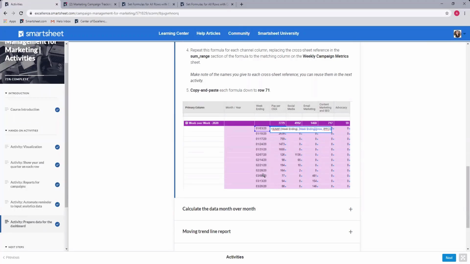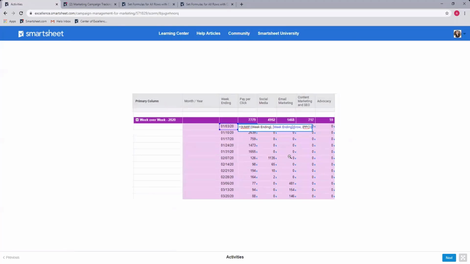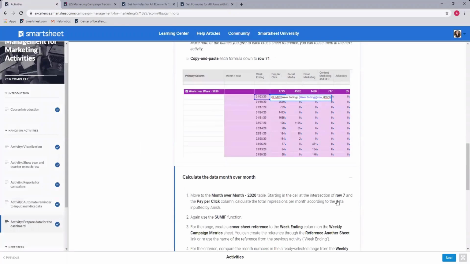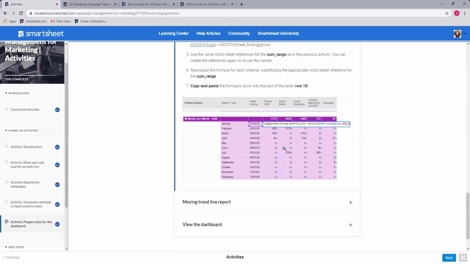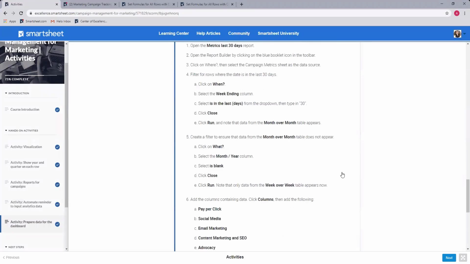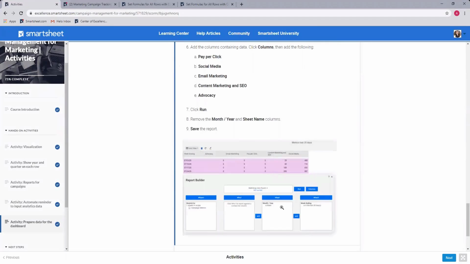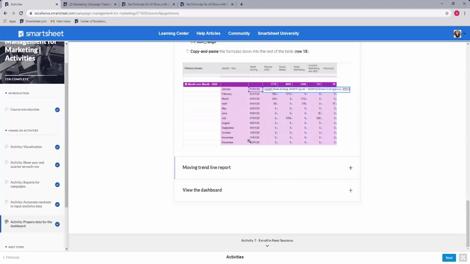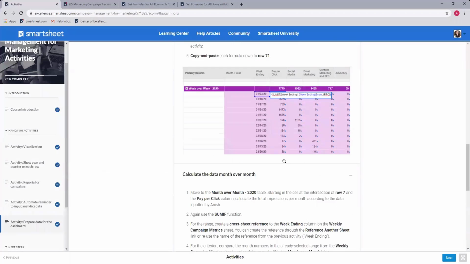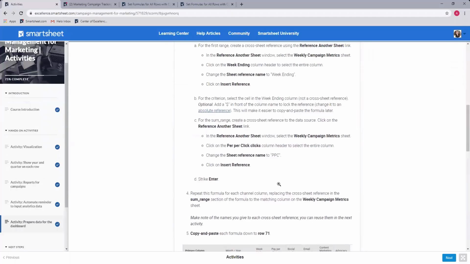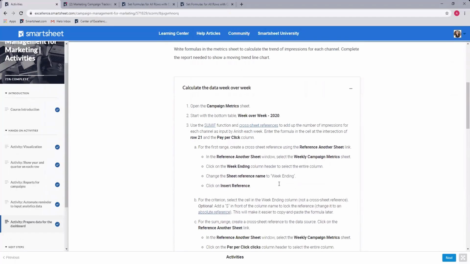So we're going to make a grid of this information using a formula of SUMIF. And then we want to understand the data month over month. That's going to give us a moving trend line. We're going to build a moving trend line report, and then we're going to look at it on the dashboard. But these two items are the most important ones, I think, that are going to drive our campaign sheet. And fortunately, we've got a good amount of time for that.